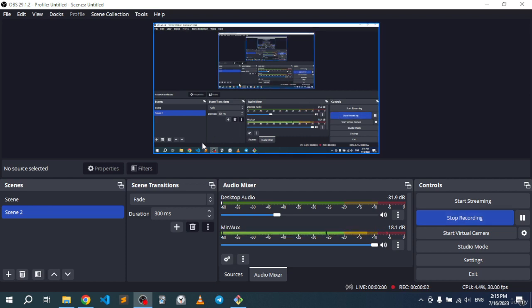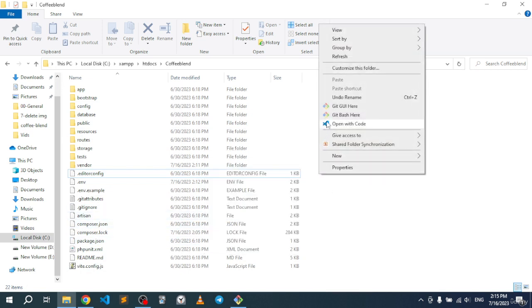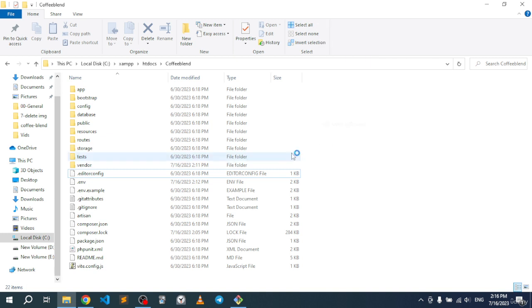Alright, so after we generated our Laravel application, I want to generate my authentication system. There are a lot of ways to create your authentication system in Laravel. I'm going to go with the classic way, which is using the UI package. Let me open this up first with Visual Studio Code.